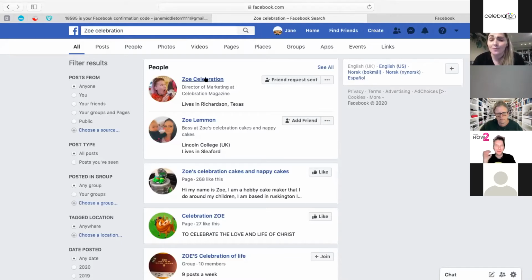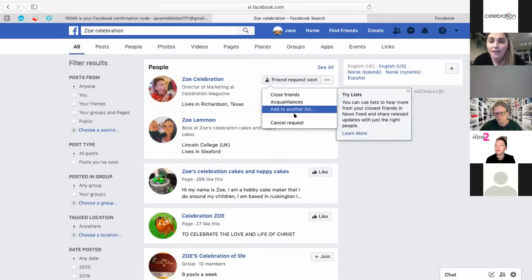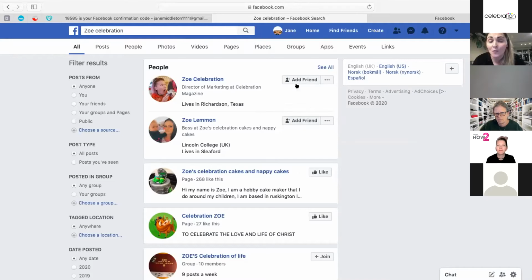Now, for example, if we send somebody a Facebook friend request and we didn't mean to, all we need to do is hover over that and go down to cancel request. And that's going to cancel the request that we made with that person. That's a good thing to know, because sometimes when we're on our computers, we can press buttons that we don't mean to, and we don't want to send the wrong people a Facebook request.